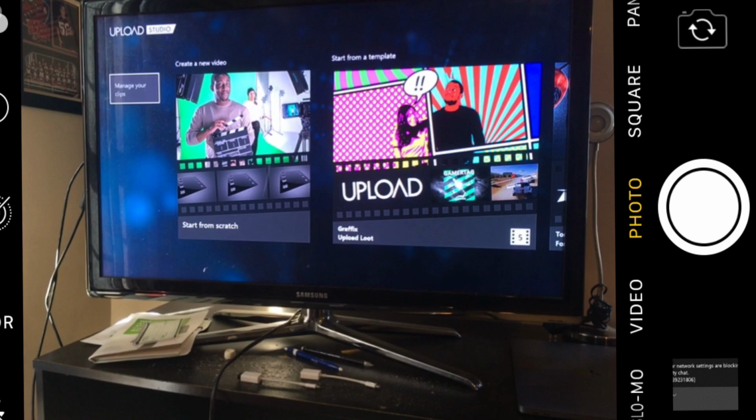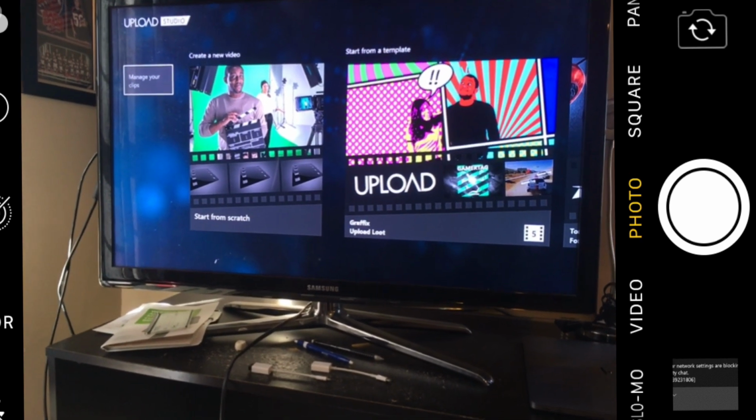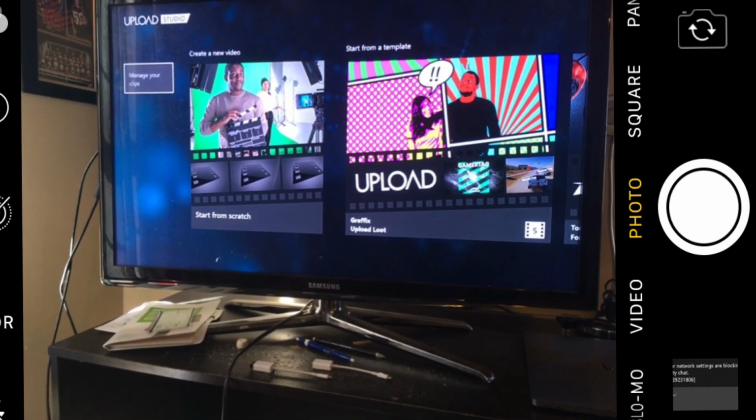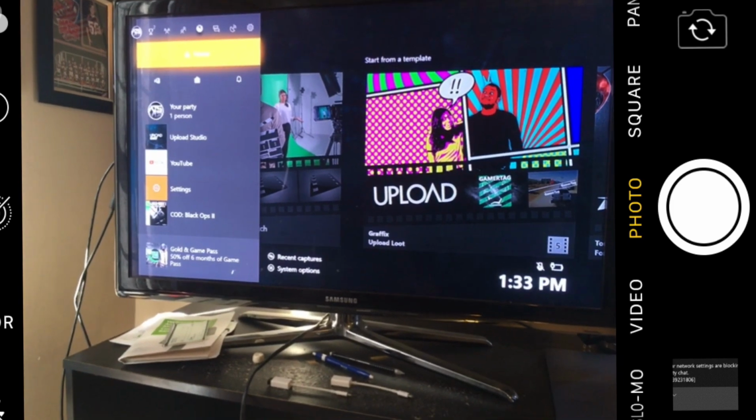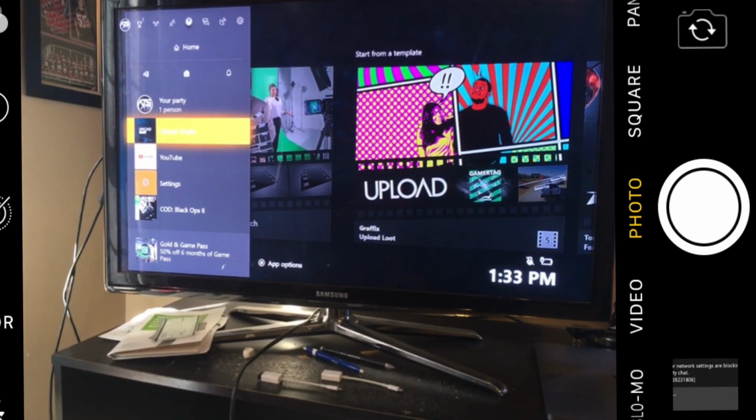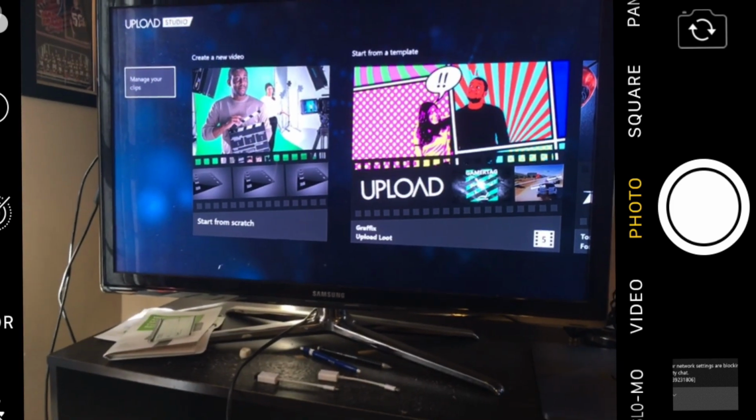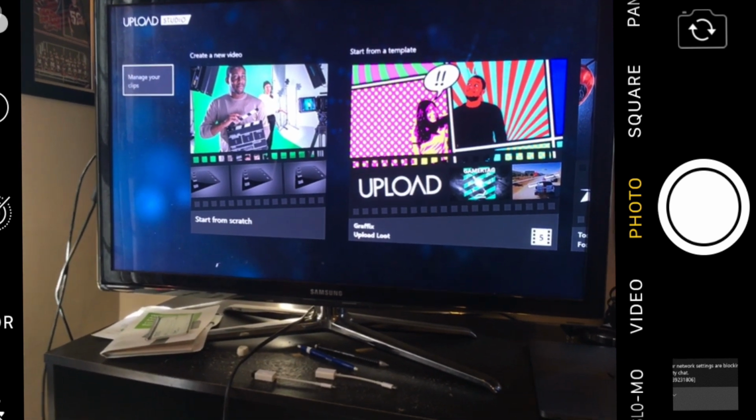You used to be able to do it from YouTube itself on the Xbox One, but now you can't. So you have to download an app called Upload Studio, which you can simply download from the Microsoft Store. Once you've downloaded it, open up Upload Studio and tap on Manage Your Clips.